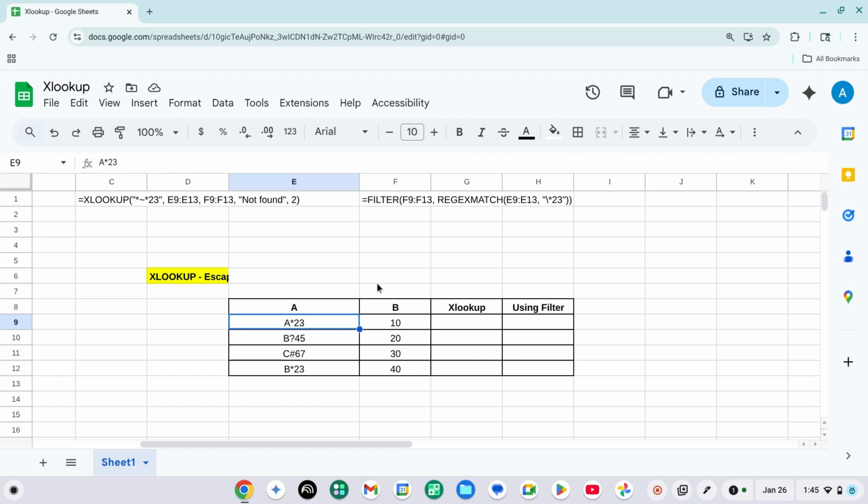This tutorial is all about how to escape wildcards and match this range with this result range. I'm going to match all the cells which are ending with 23, so I'm able to match 23 with these results. Let's see how the formula is going to work and how to escape the wildcards.